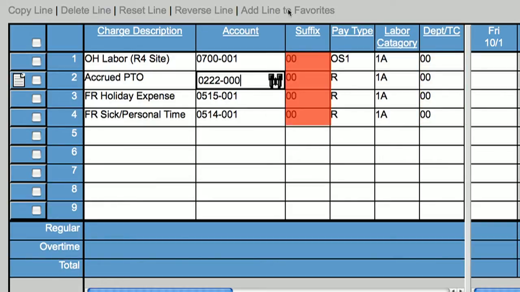The Deltek suffix allows accounting to group related costs in specific cost pools. The suffix for indirect labor and leave accounts should default to 00, as we see here. The pay type explains whether the hours are regular, overtime, hardship, or danger.